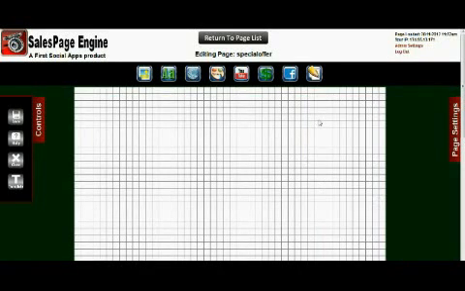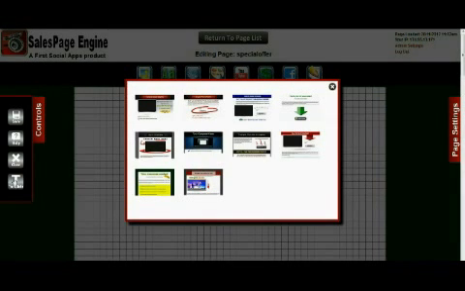Quickly, what we're going to do is use a template. Just going to click over here on the templates button, and we're going to see a pop-up with the 10 free templates that are included with the sales page engine. And we are going to use this one right here. So we'll just click on this one. You see the preview.